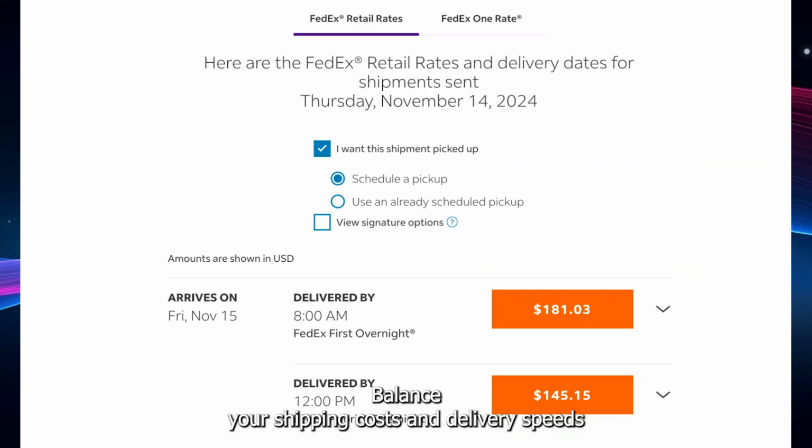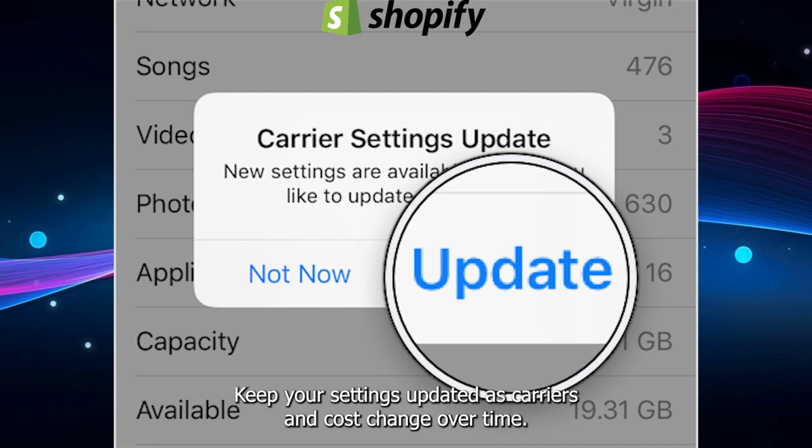Balance your shipping costs and delivery speeds for better customer satisfaction. Keep your settings updated as carriers and costs change over time.